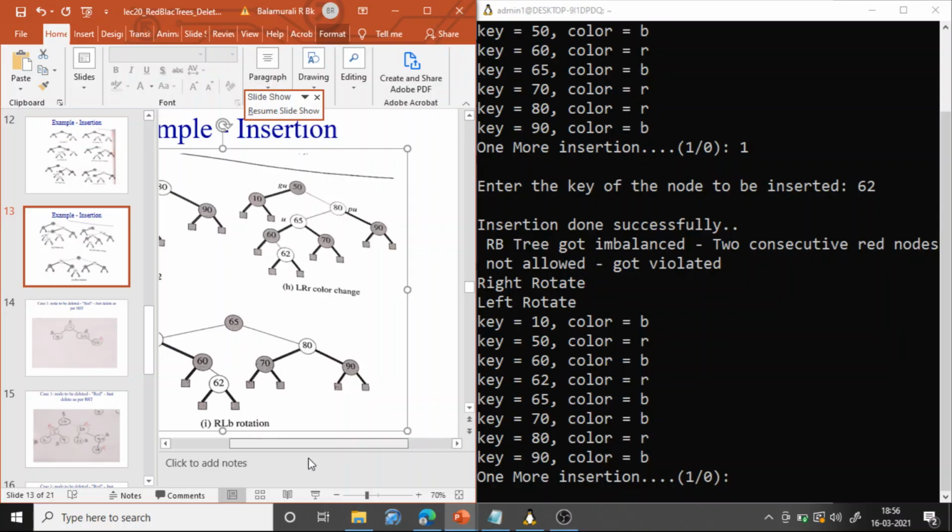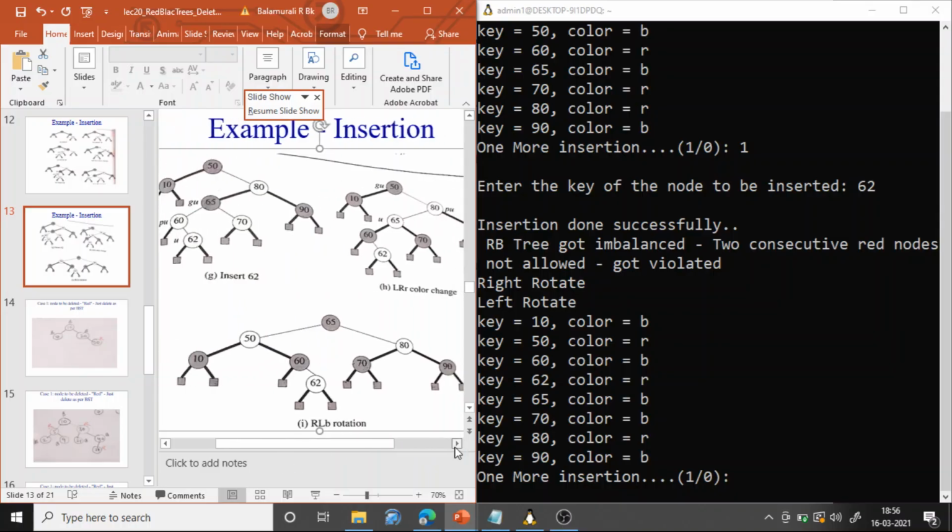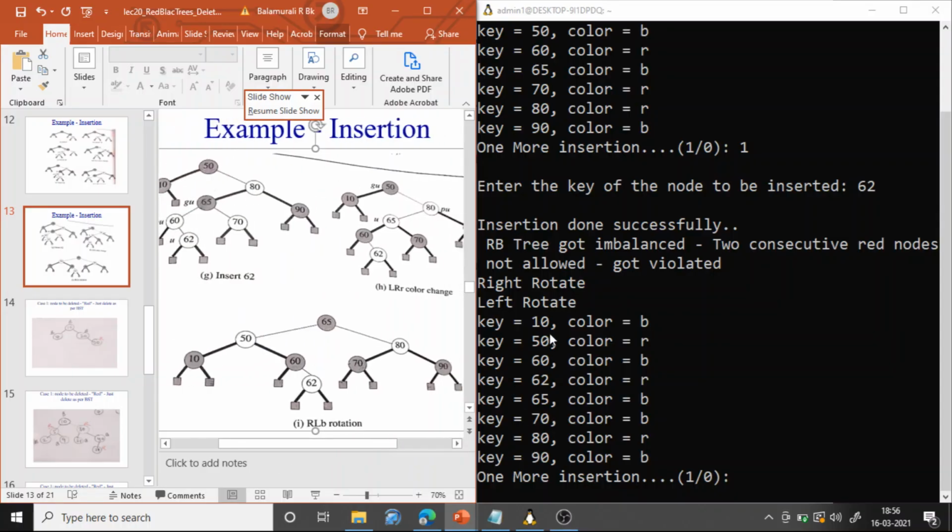Okay. So let us compare. 10 should be black in color. Yes, black. 50 is red. Yes, red. 60 is black. Yes, black. 62 is red. Yes, red. 65 is black. It's black. 70 is black. It's black. 80 is red. It's red. 90 is black. Right? That's it. Okay. So this is how we implement red black trees.